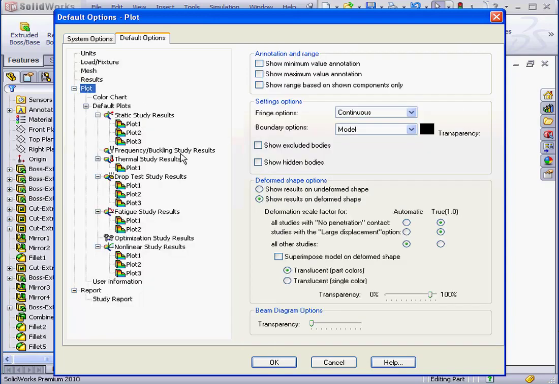Now let's take a look at the Plot tab. Here we can choose to display annotation for the minimum and maximum values. We can also control how colors are displayed. Continuous allows for a smooth transition. Discrete makes a visible border between colors. The boundary options control the representation of the model. Lastly, here we can specify whether to show the model in an undeformed or deformed version.